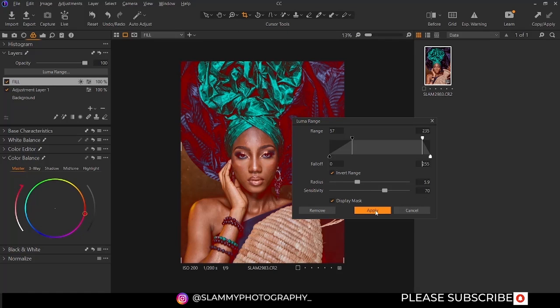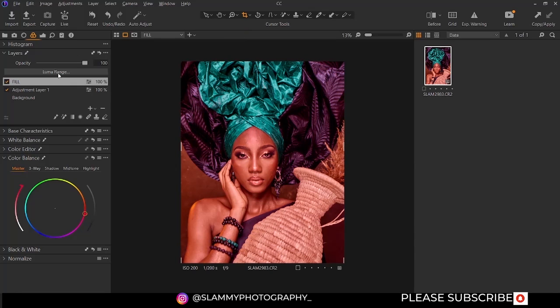So right now you can either apply or remove. Well, you've basically understood what I've shown you from the start. So let's remove this effect and let's delete this adjustment.